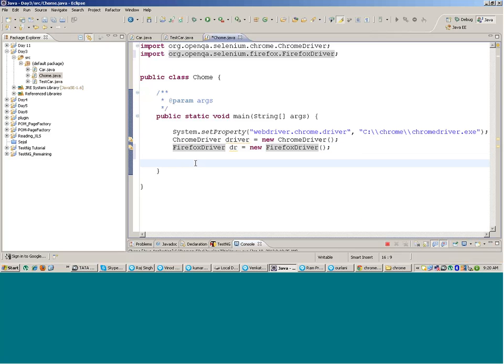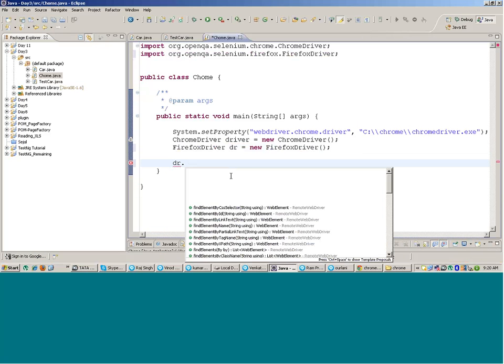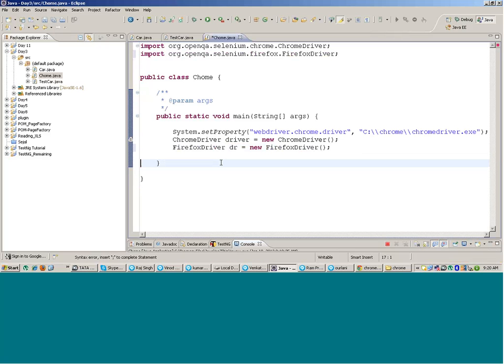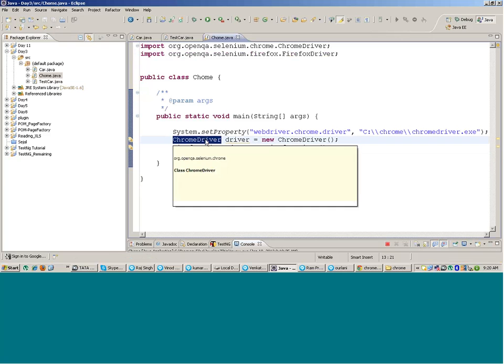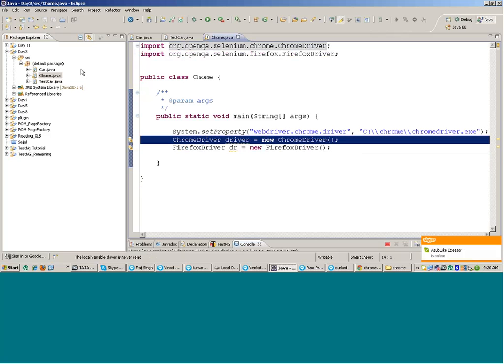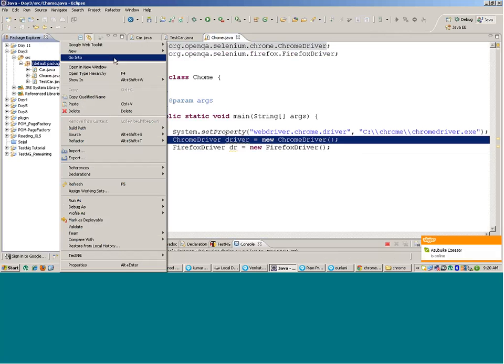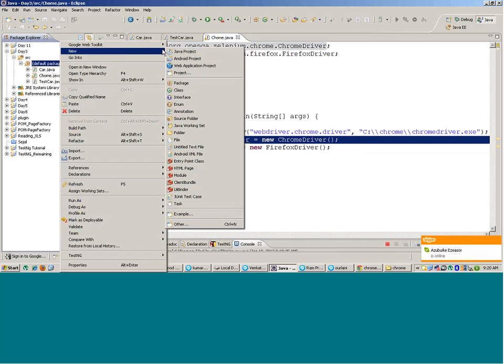Because every driver over here, this is the ChromeDriver, will have some set of functions, and similarly the FirefoxDriver will also have some set of functions associated with it, right? Now the answer to this question lies in the concept of interfaces in Java. So I'll move back to Java now, and I will talk about interfaces, right? What an interface is, what it represents, how it works, and when should you use it, right?